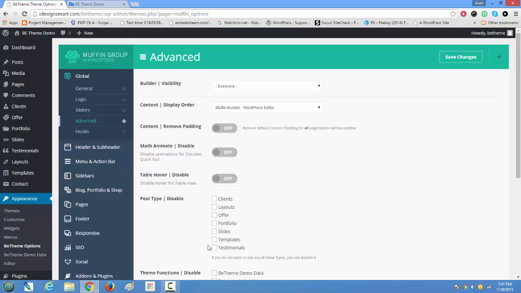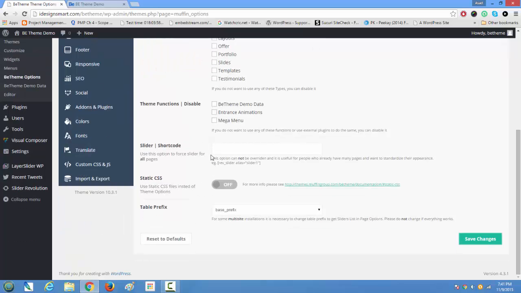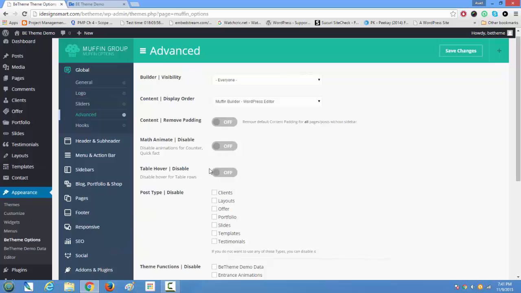Advanced is for a little more advanced developers. Here you see options like custom post types, like testimonials and templates and slides, portfolio, those kinds of things. And then you can also define some other options like the content, where the Muffin editor would be and where the WordPress editor should be, what the visibility option is, and whether you want to disable the demo data and theme functions like that. I don't recommend changing anything here.